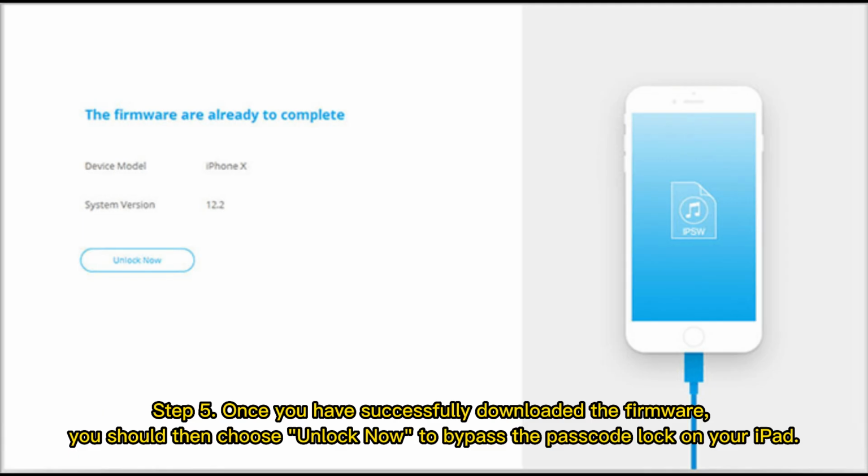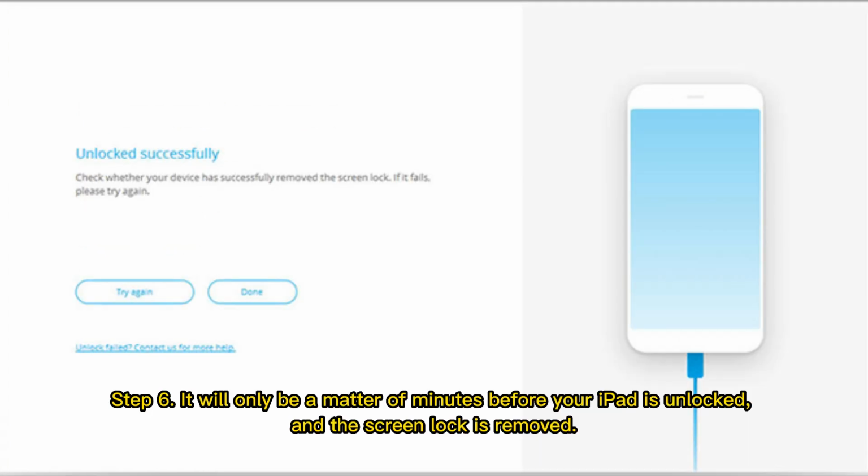Step 5. Once you have successfully downloaded the firmware, you should then choose Unlock Now to bypass the passcode lock on your iPad. Step 6. It will only be a matter of minutes before your iPad is unlocked and the screen lock is removed.